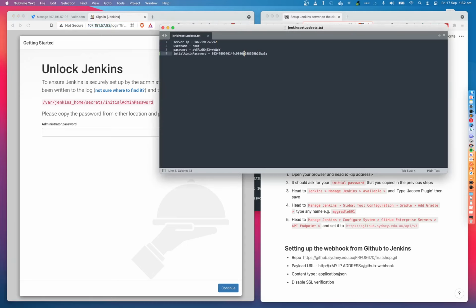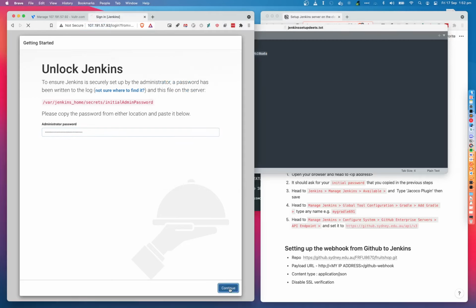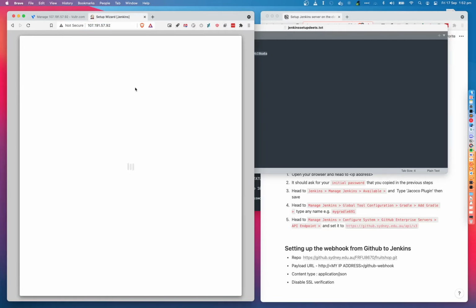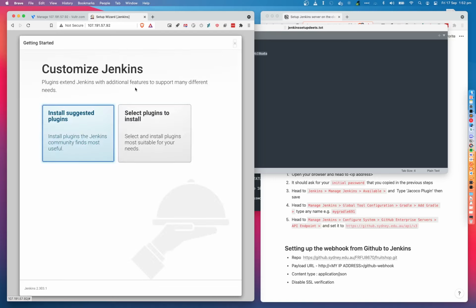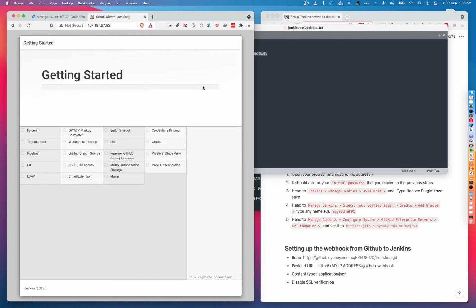Okay, so let's pop in our initial admin password. Enter, continue. Okay. Let's install the suggested plugins. Yep, just that one. This should take some time, probably about 10 minutes, depending on how fast your server is. So let's just let it run, and I'll be back in about 10 minutes.